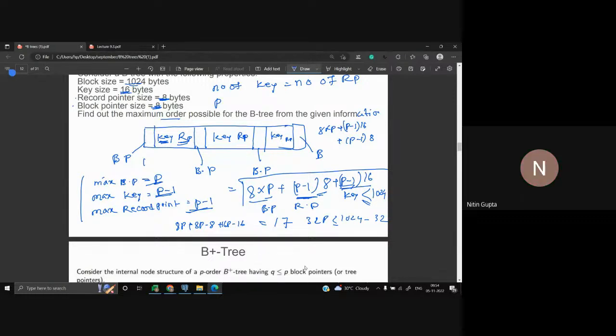Shouldn't it be 1024 minus 24? No, it will be plus 24. Yes, plus 24. So 1048, that is 1024 plus 24, divided by 32. It gives about 32.75, so it will be 32.